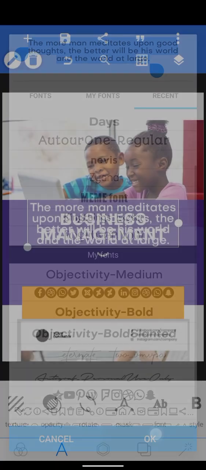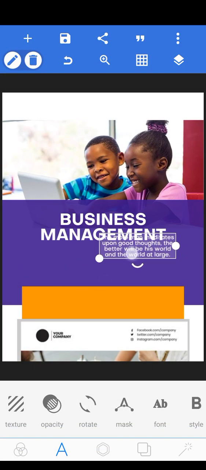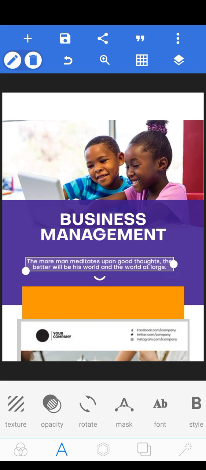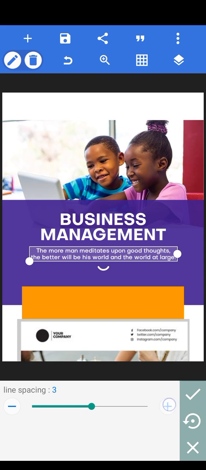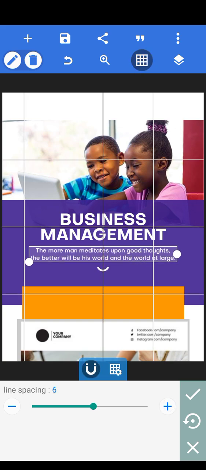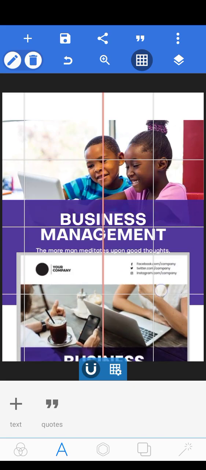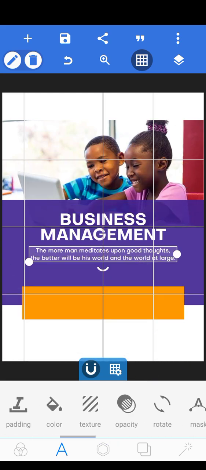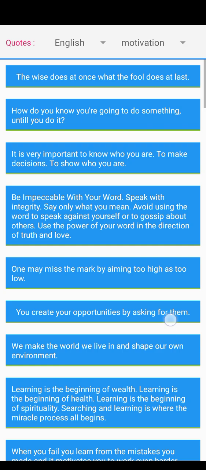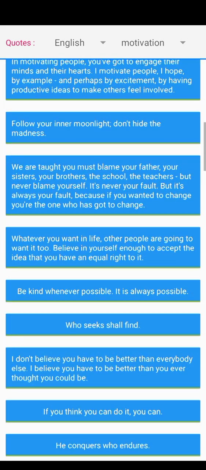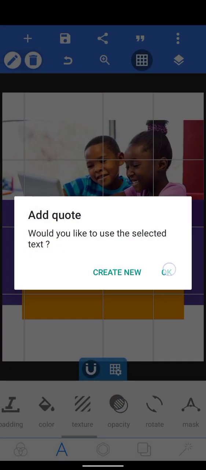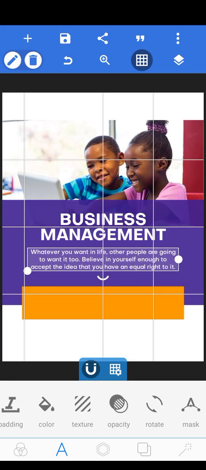My Objectivity font right there. So remember my line spacing. I think I'll be using 5 here. Yeah, okay, 6. That's okay. I think the text is much bigger. Let's look for something much bigger. Let's use this. Yeah. So it will just replace the text there.